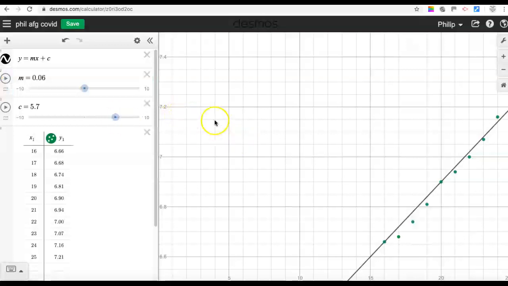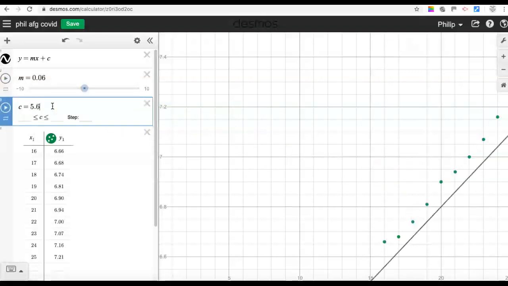Our objective is to try to make it so that half the points are above the line and half the points are below the line. So let's lower it a little bit more. That's too much. 6.8 maybe. Oh, that's pretty good. Look at that. Okay, so my slope is 0.06 and my y-intercept is 5.68.